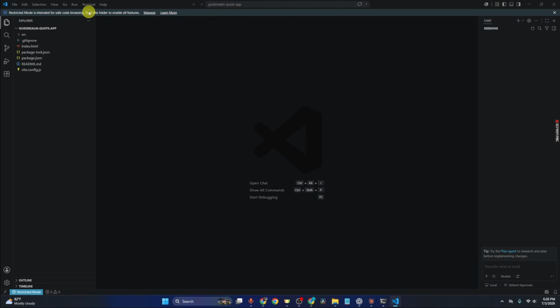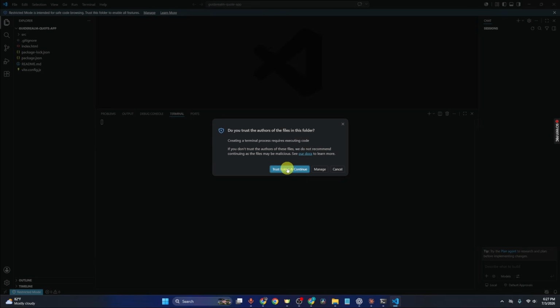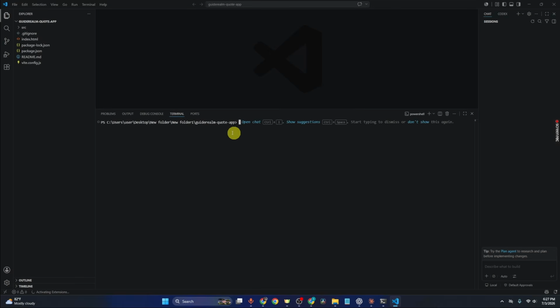So now just go to the terminal at the top and choose to open a new terminal. After that, just click on trust folder and continue, and make sure your terminal is pointed at your project folder, which in my case it already is.